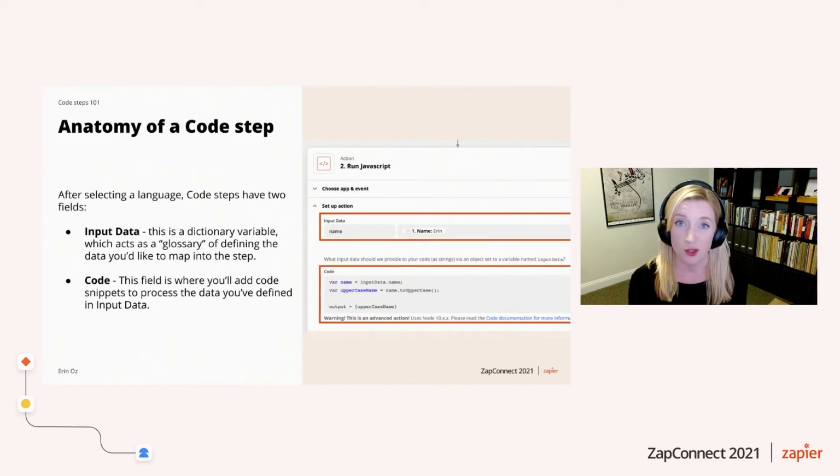So to demonstrate how this works, let's run our very first code together. You'll see a shared Zap link in the chat that you can use to follow along with the demo.